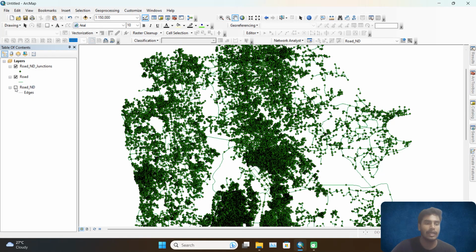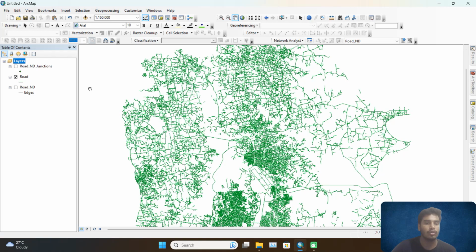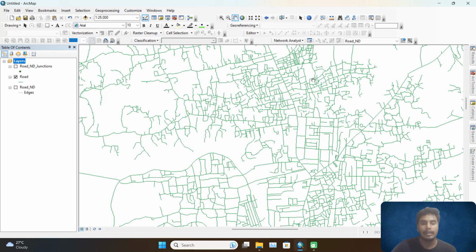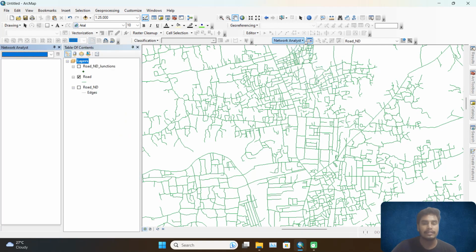We don't need the edges and the road node junction now, so we can always see the roads. And now you can see that the network analysis toolbar is activated. First we'll click on this, which is the network analysis manager window. Here we have to work on different things.